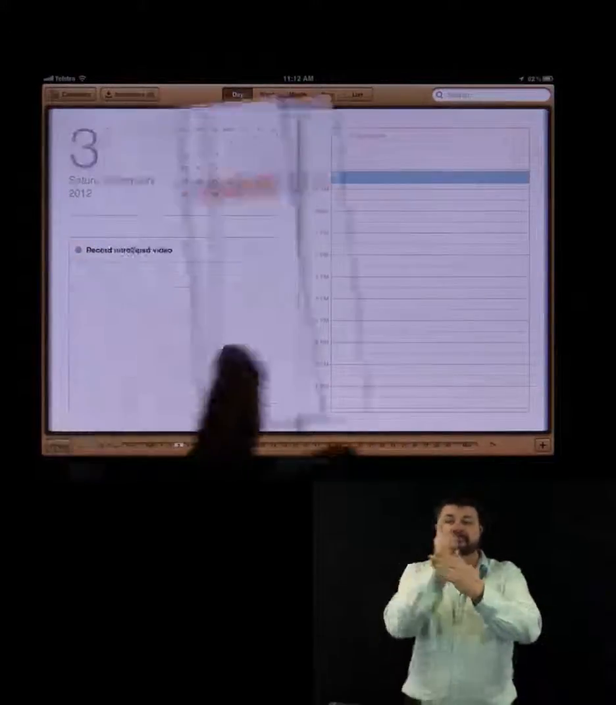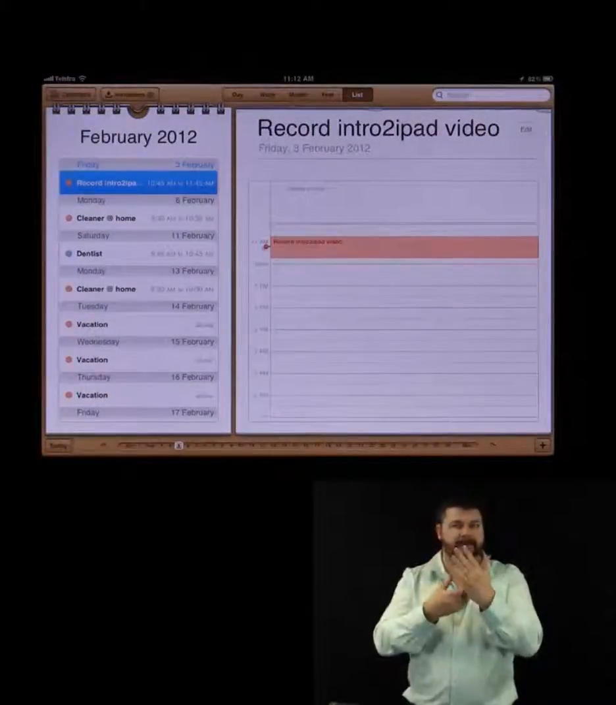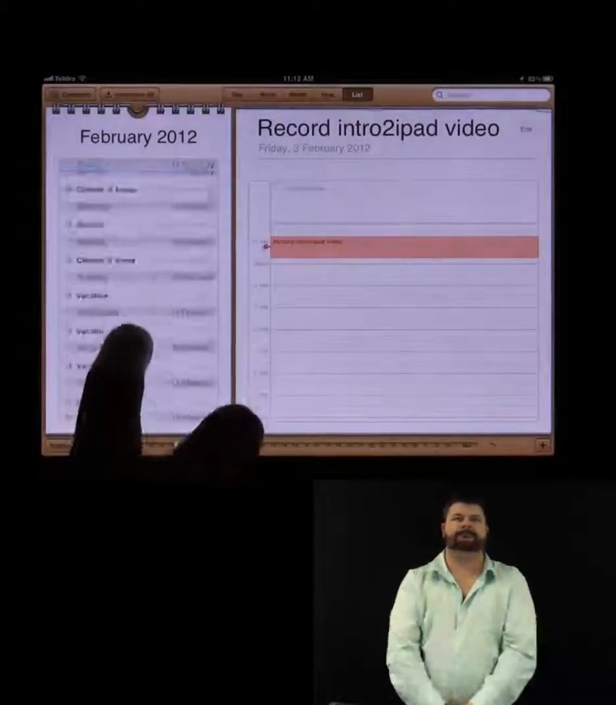Lastly, tapping the List button gives you a text list of all of your events. I find this view particularly useful as you can see upcoming events without having to remember what day or week they are in.